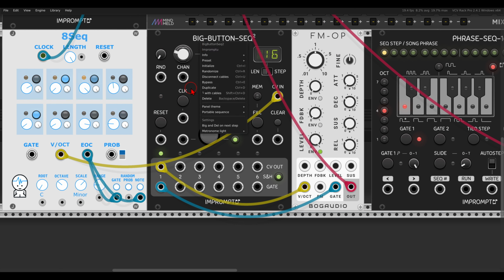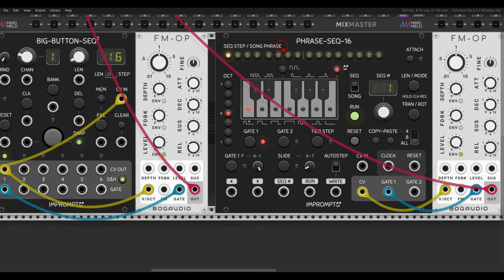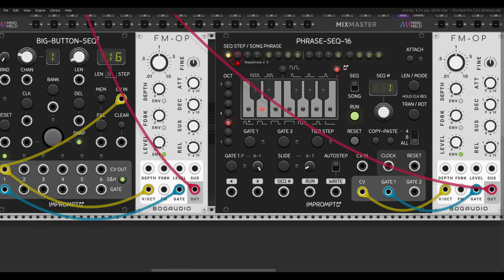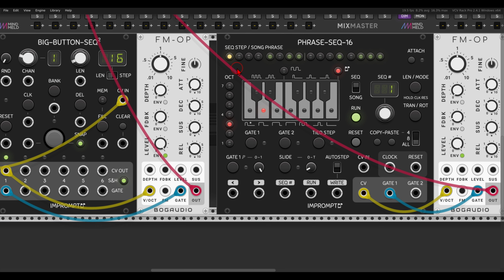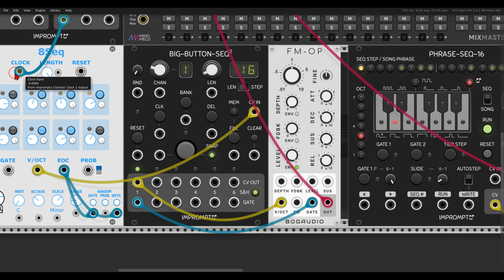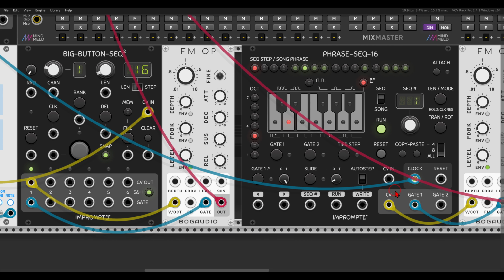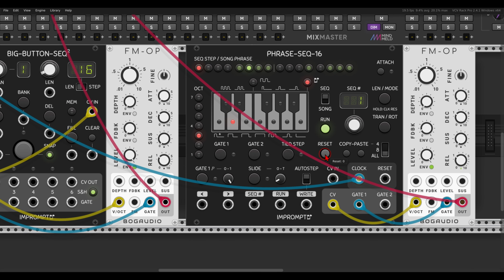In the right-click menu, we have portable sequence. We can copy it. This will copy this sequence that we've just recorded. And now if I go to the phrase sequencer, portable sequence, paste, and you can see we have this sequence here on the phrase sequencer, which is quite cool. So if I use now the clock, for example, right, we have exactly the same sequence.